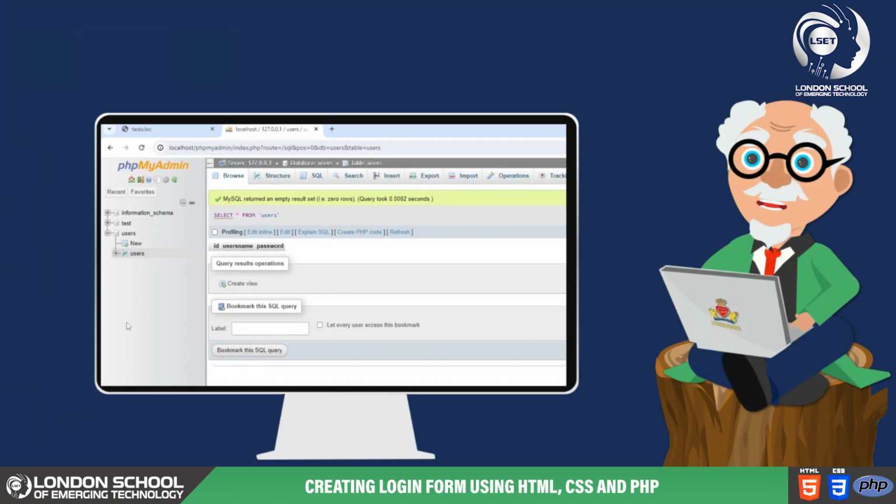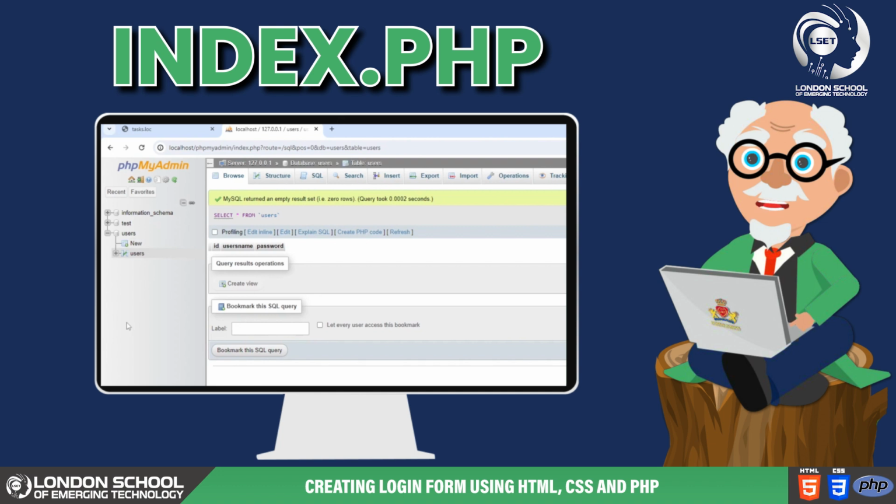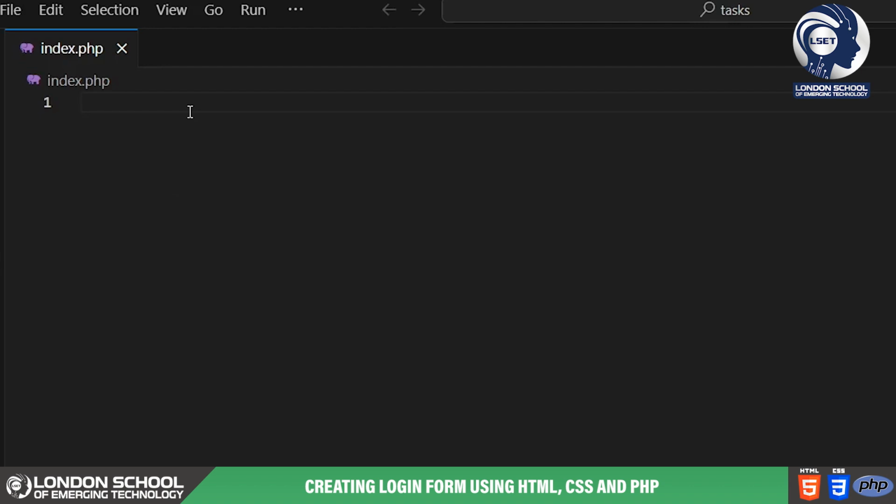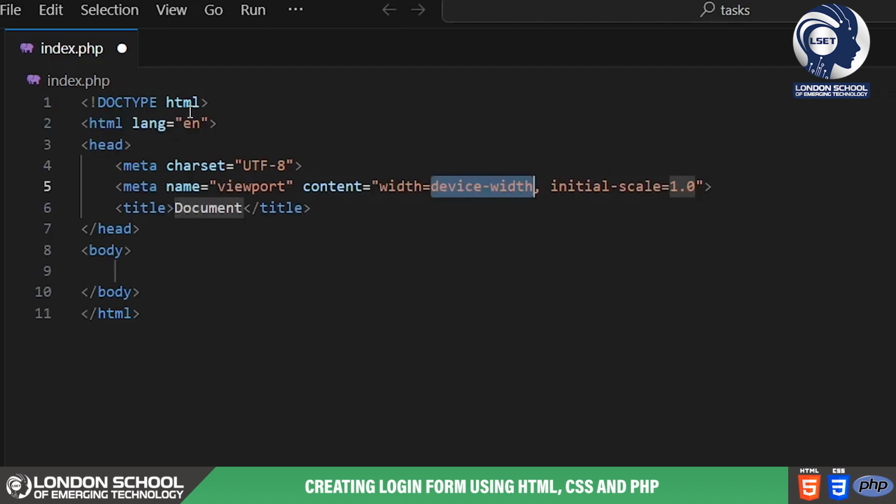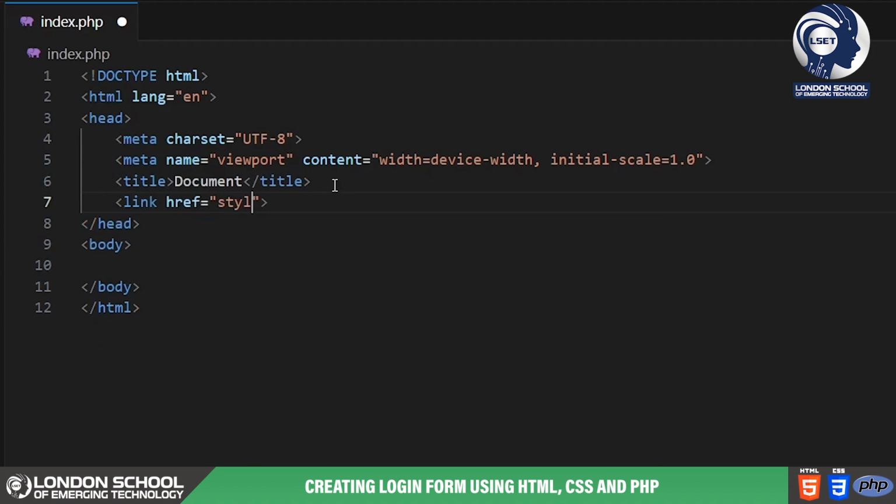Step 5. Create index.php. This file will contain our HTML structure for the login and registration forms. This declaration defines the document type and version of HTML being used. Here, it indicates HTML5. This tag starts the HTML document and specifies the language of the document, which is English.